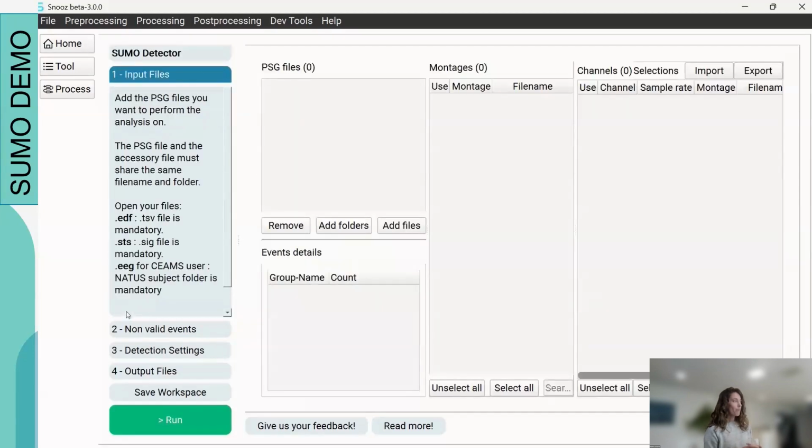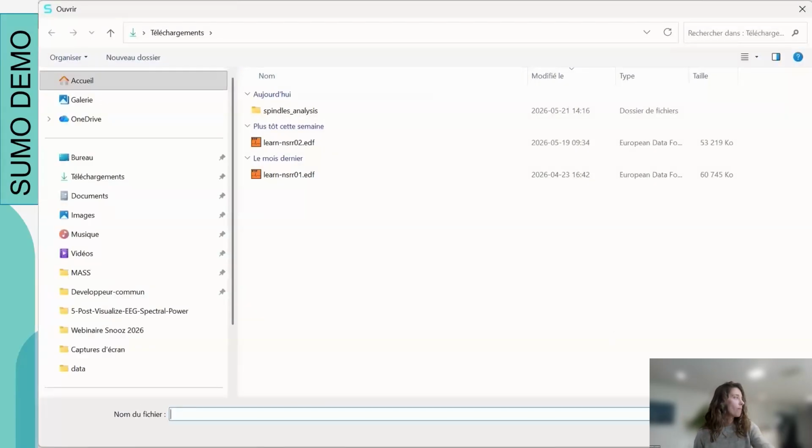We start with the input files step. Here we load the PSG files. I'm using the CCSHS version of the toolbox, so Snooz can read 3 PSG formats. I will open 2 open source EDF files provided by NSRR.